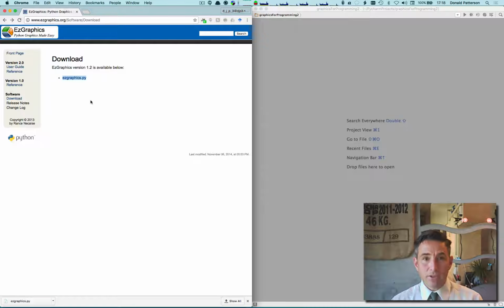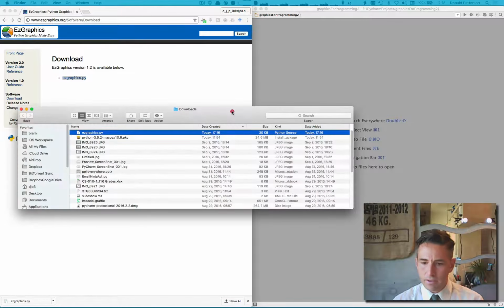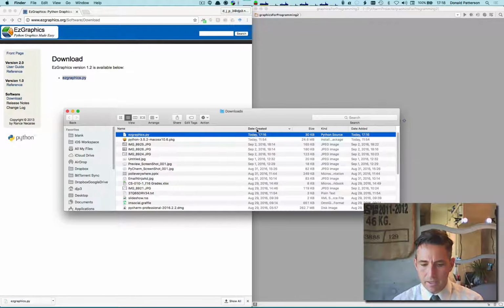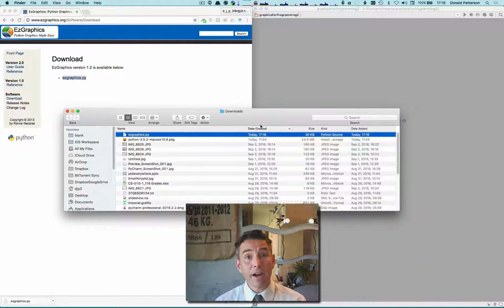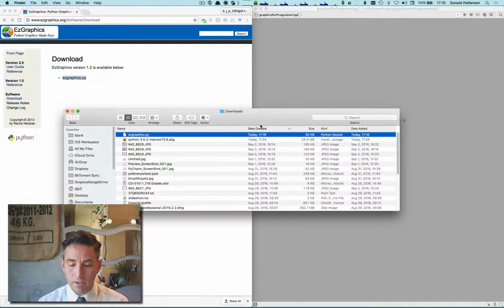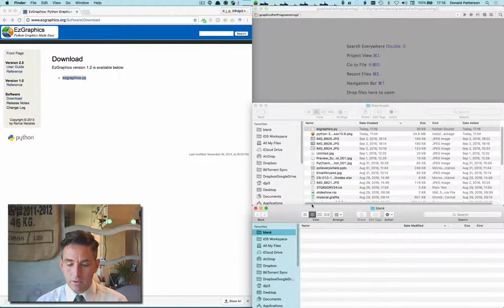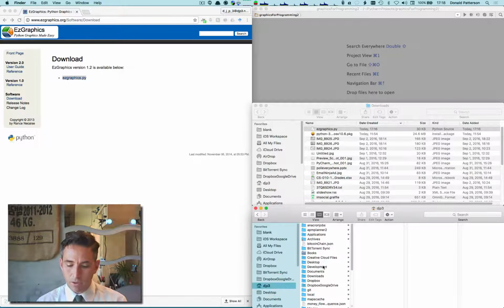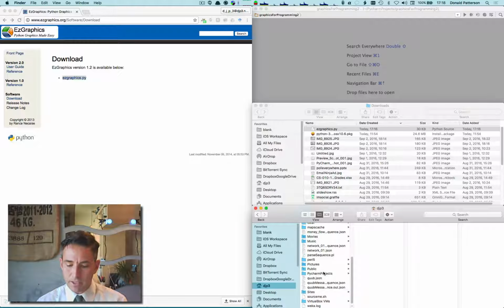All right, so my browser has downloaded it to my downloads folder. I'm going to show that in the Finder. So there's the folder in my downloads. There's the ezgraphics module in my downloads folder. I'm going to create another file browser, and I'm going to go to the location on my computer where I keep my PyCharm projects here. And here's the directory that I just made, and you can see there's nothing in it.